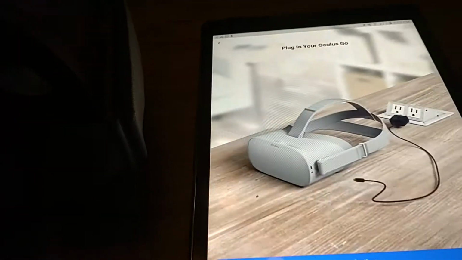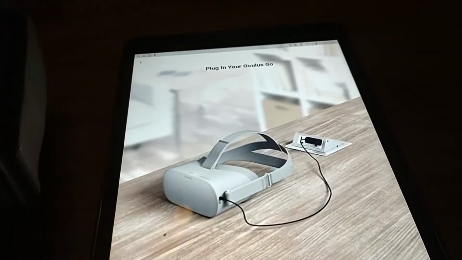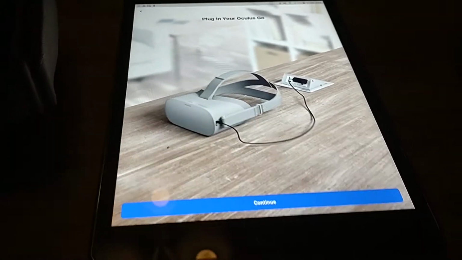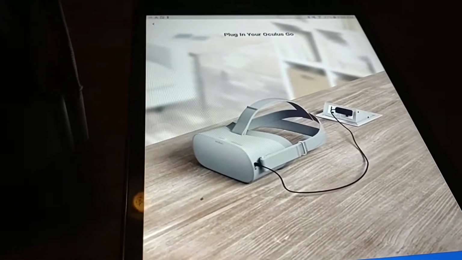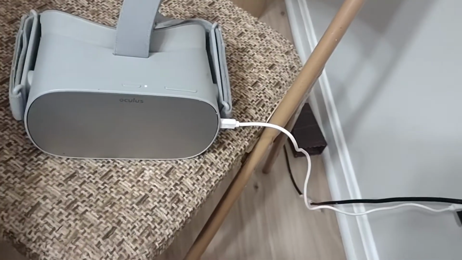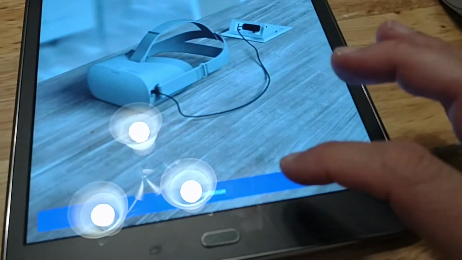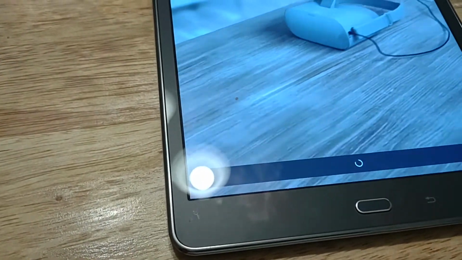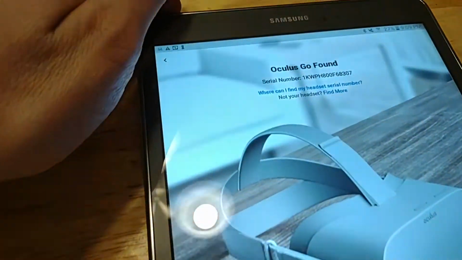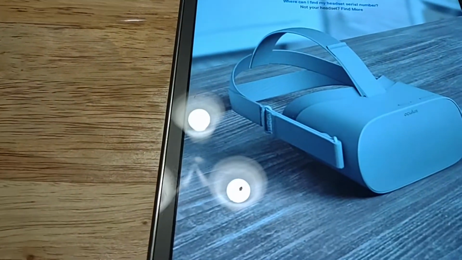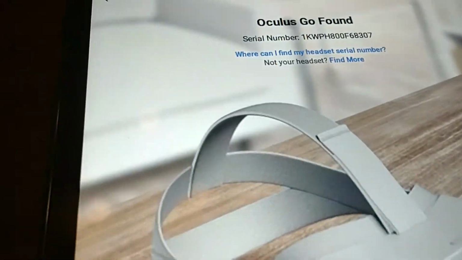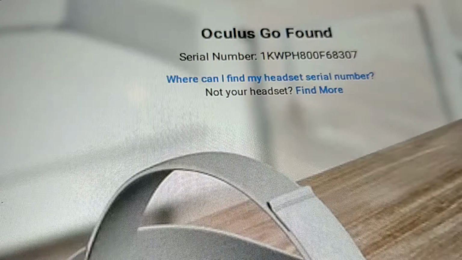Turn on your Oculus Go. Okay, well. Continue. Plug in your Oculus Go. Okay, I'll have to find a power plug, I guess. Okay, so now I have it plugged in. So we will hit continue again. Okay, so it says it found it. Okay, continue. I guess that's the right one.